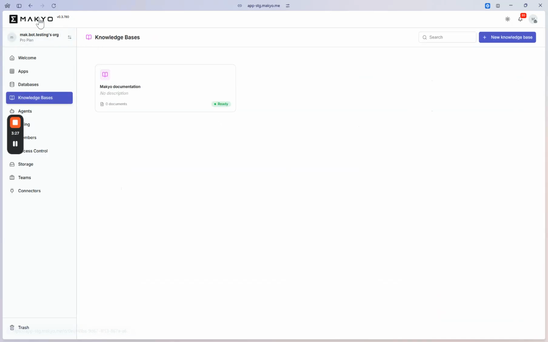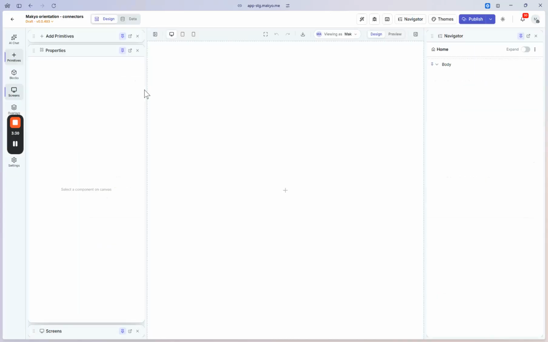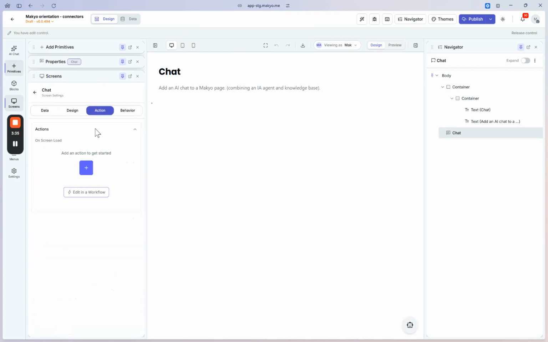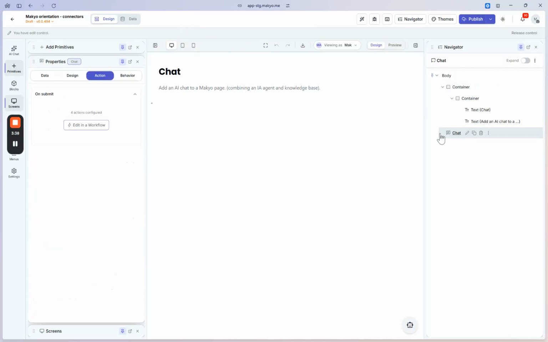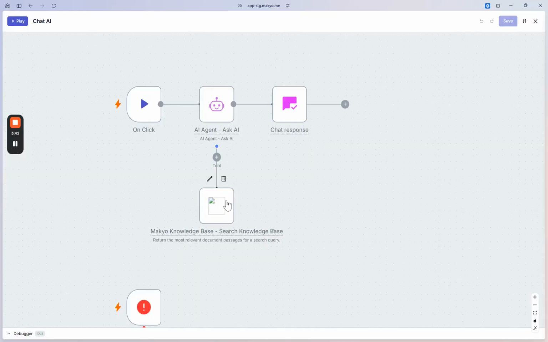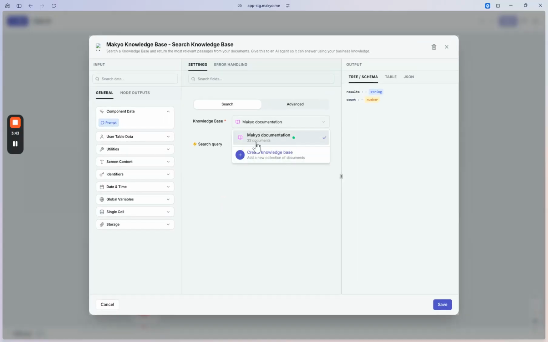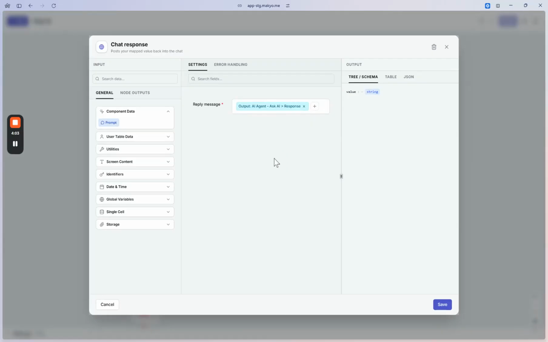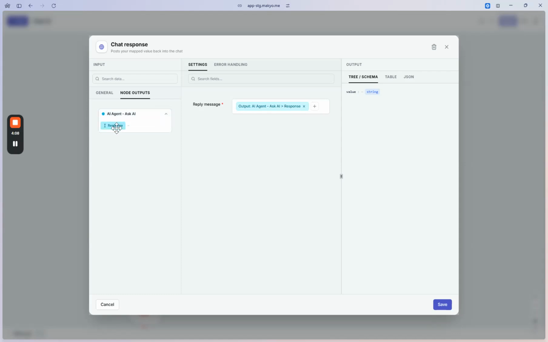So let's go back to the application. Let's select chat. And now we can see that indeed our Makyo documentation has 32 documents. And the agent will use this documentation every time that there is a question from the user in the chat. And you can see that the chat node is pre-configured as well, where we retrieve the output of the agent and show it in the chat.